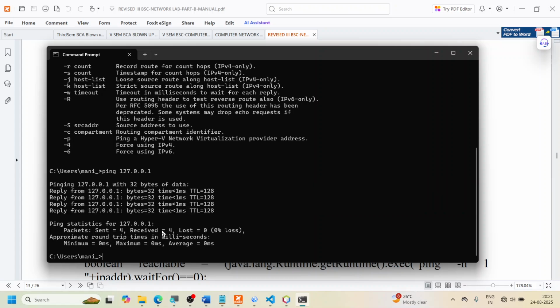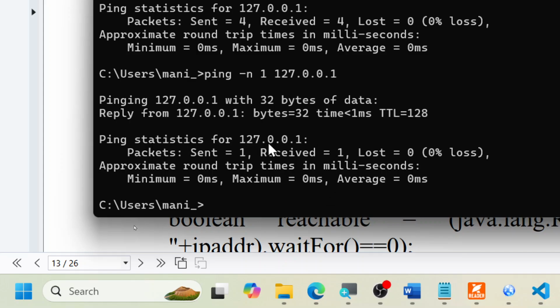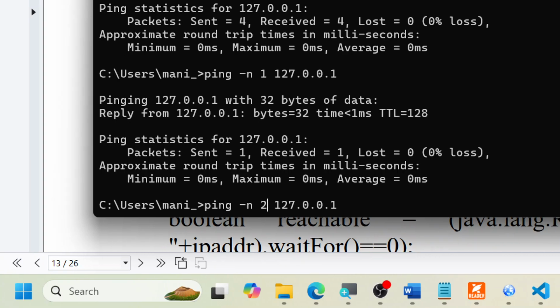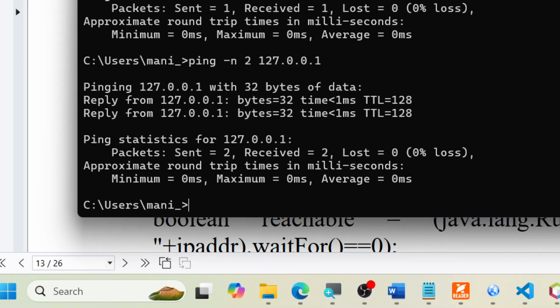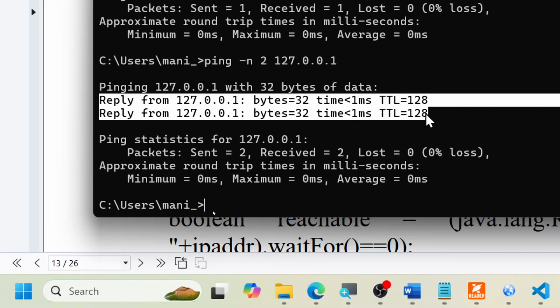Instead of sending 4 packets, I can always say send only 1 packet. How do I say that? I can say that by writing -n and giving the count. If I give the count as 1, it's going to send only 1 packet and receive 1 packet. Suppose I want to send 2 packets, it's going to send 2 packets and receive 2 packets. You notice that it sent 2 packets and received 2 packets, and you can see the 2 packets that are being sent over here.